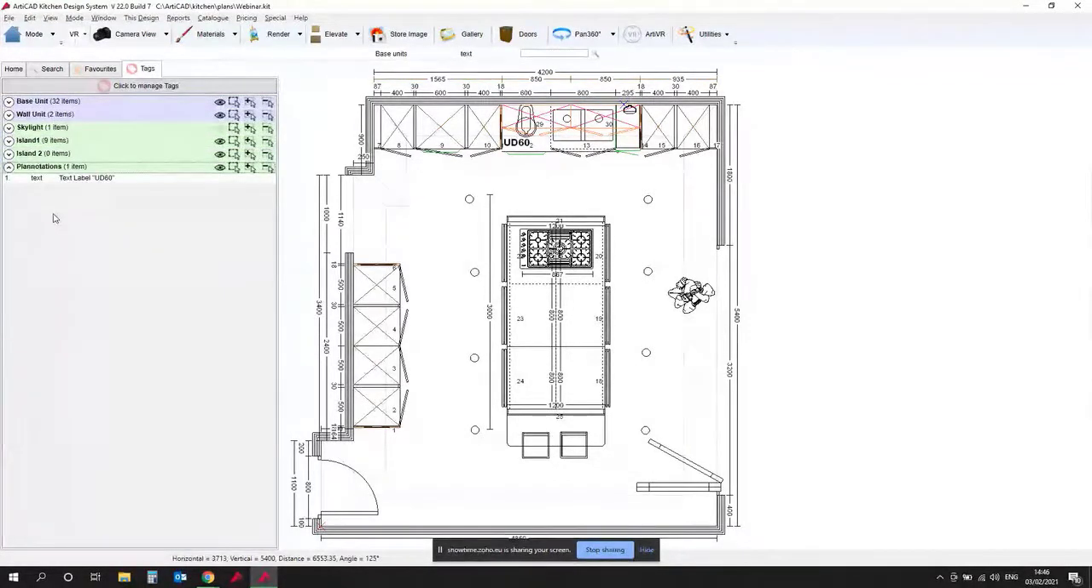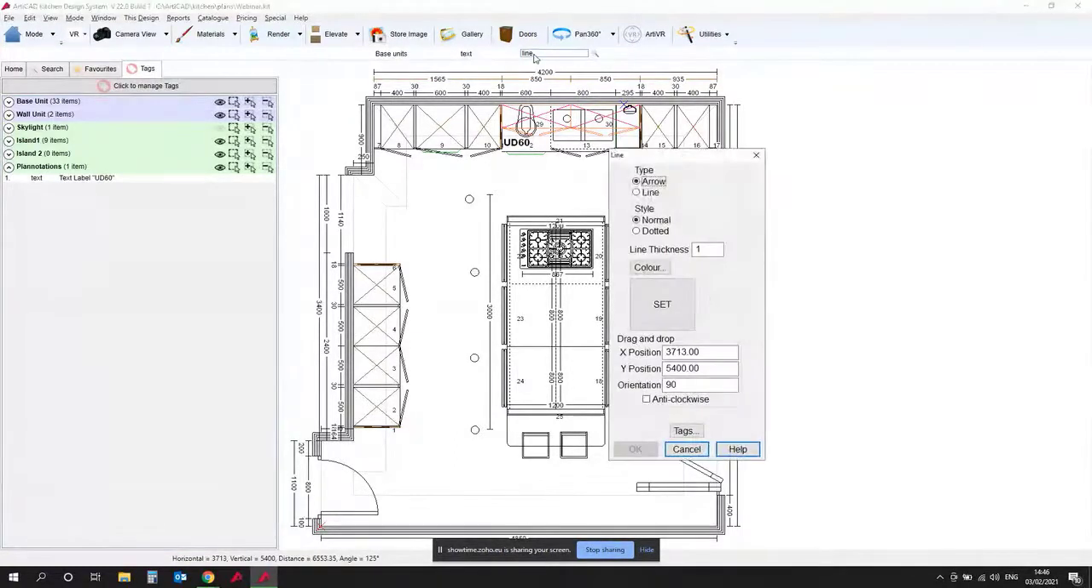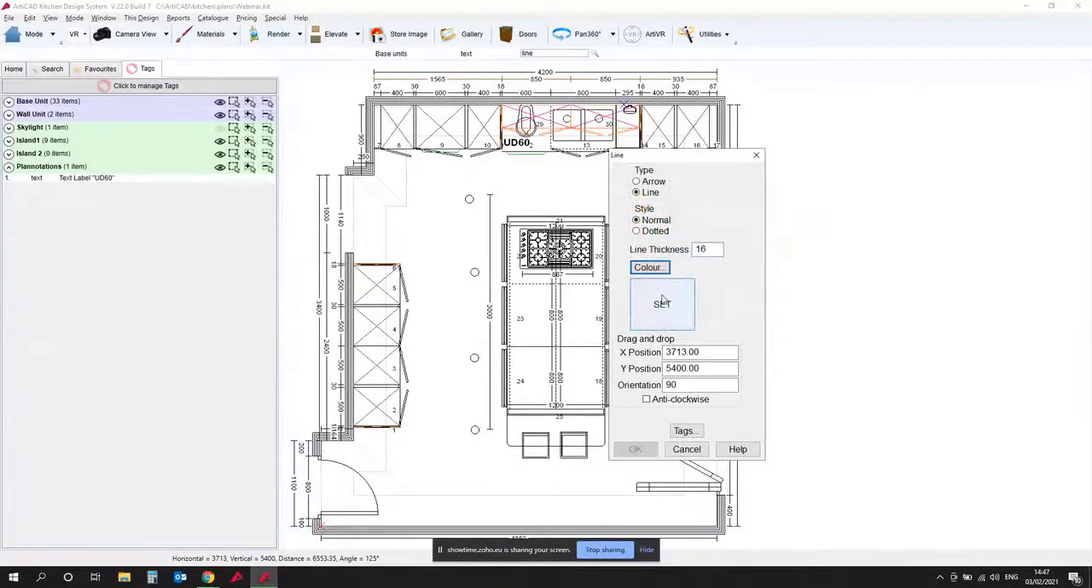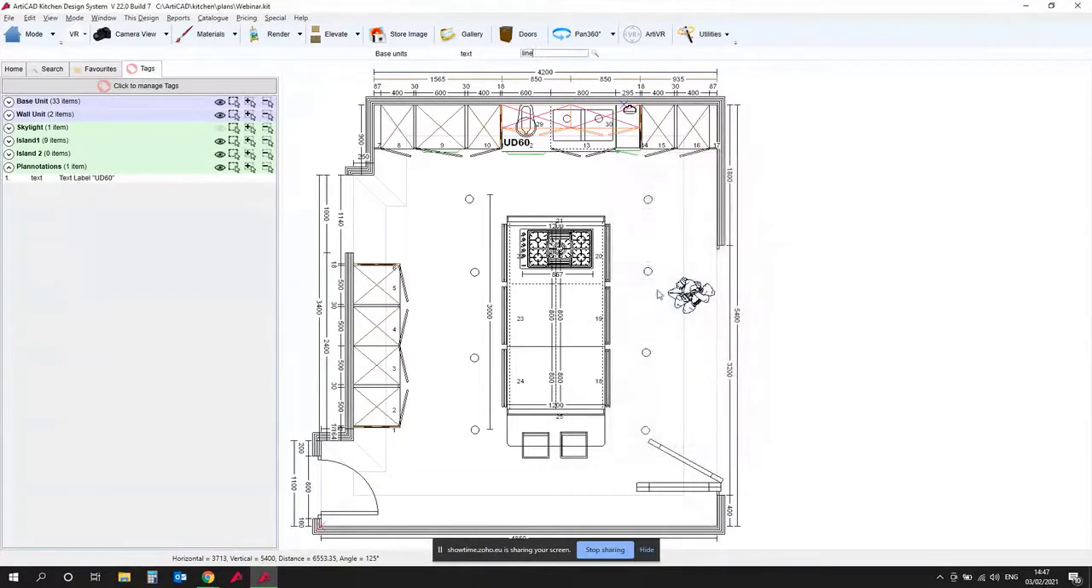Next, something that has been asked for a while, and they're so handy, lines. If you type line into this box, press enter, you can add a line to your drawing wherever you need. We have arrows, standard solid lines, normal or dotted. You can set your thickness. So if I make this like 16 pixels thick, we set a color. So let's say that this is for some plumbing. So we'll go blue, click OK. And to draw the line, you just click set. And then we can click and drag, and we can draw lines where we want.